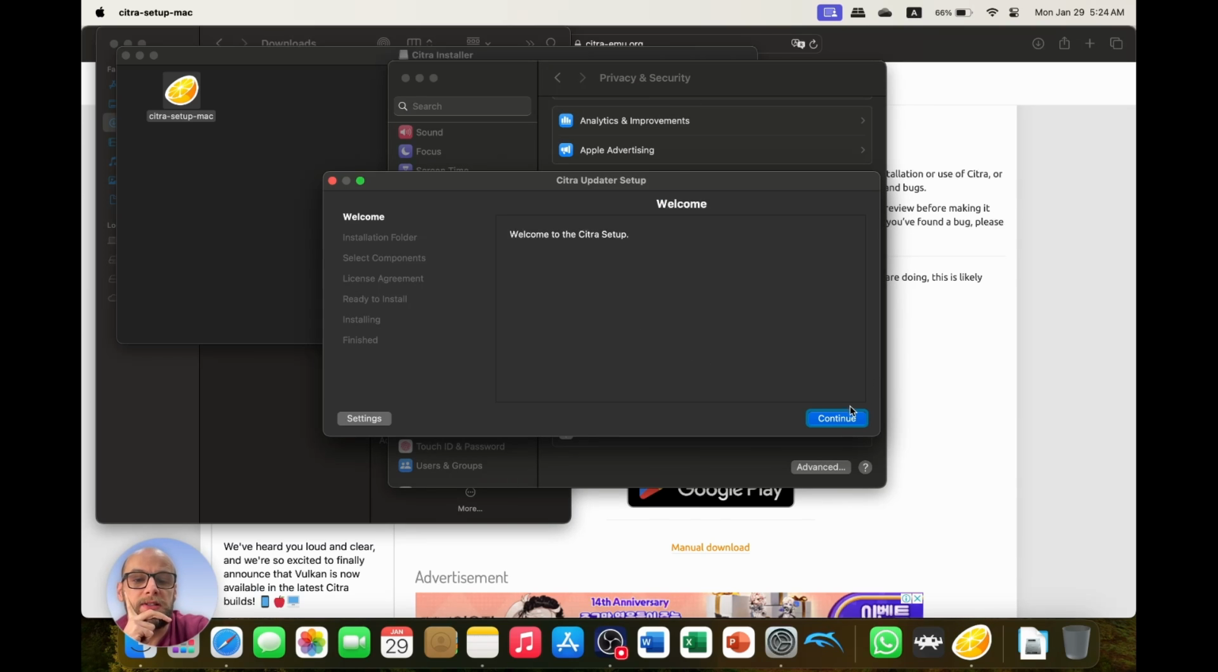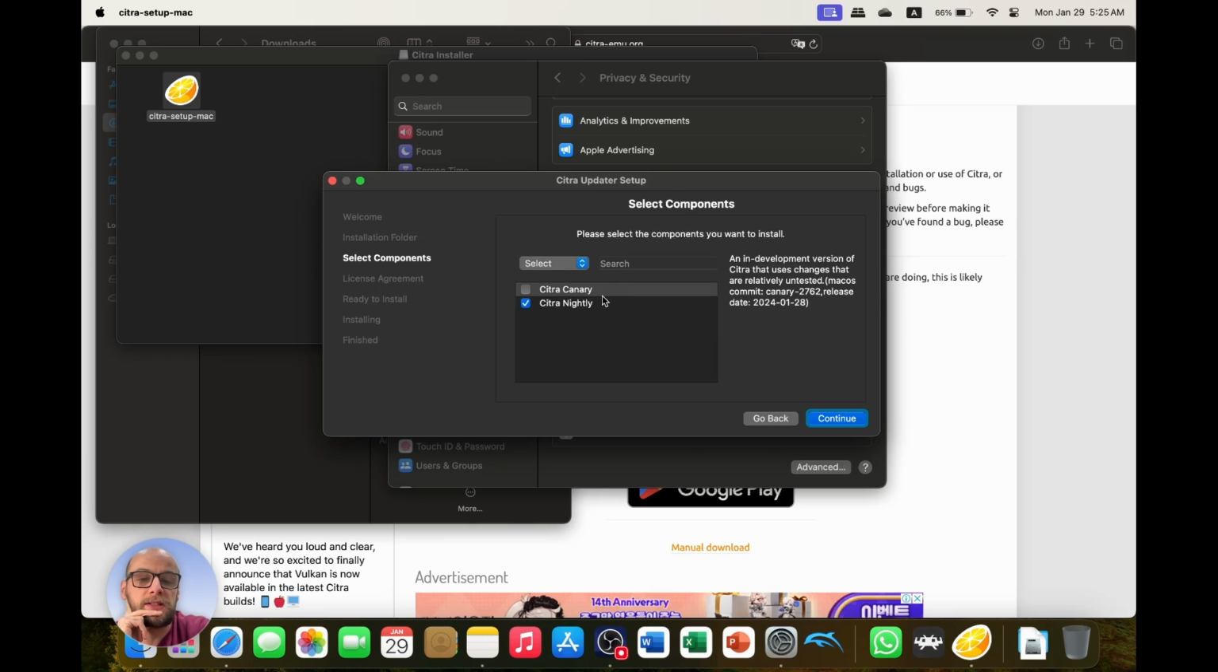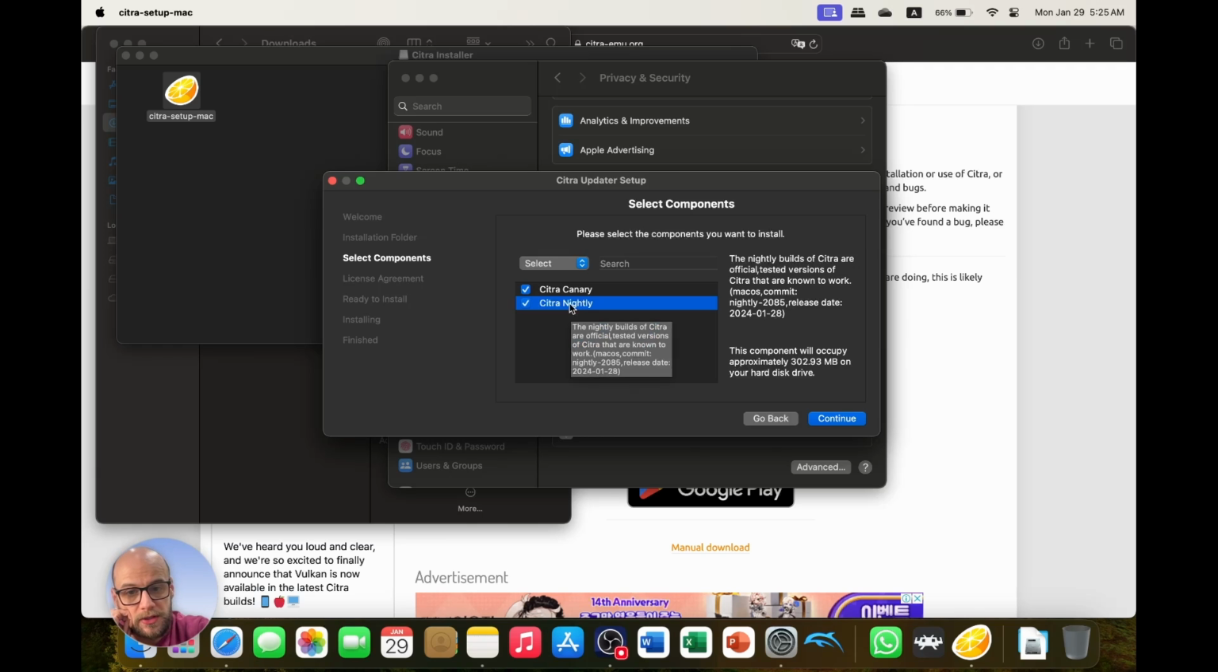Mac does have this way of trying to stop you from installing anything onto your Mac. So click welcome to the Citra setup, click continue. Click continue again, and you're going to want to choose between Citra Canary and Citra Nightly. I install both of them because the Canary one is probably an in-development version, and it changes, it's usually a bit untested, and Nightly is obviously what it says on the tin. It said Nightly update to Citra. Canary is more of a monthly one. They both occupy only 300 megabytes of space, so it's entirely up to you. So if there's some new features that are currently untested, but they're brand new features, Nightly's the one, and Canary is probably the most stable out of the two.